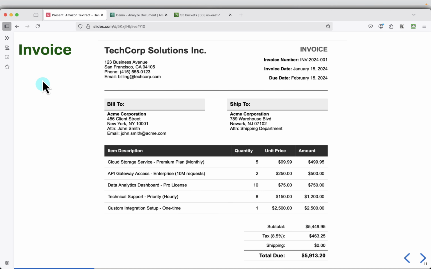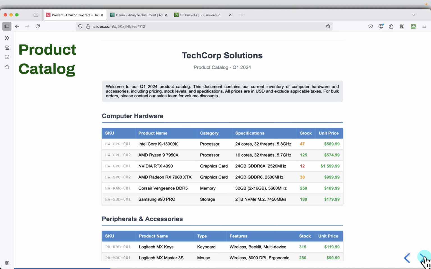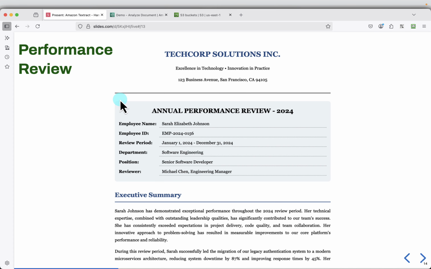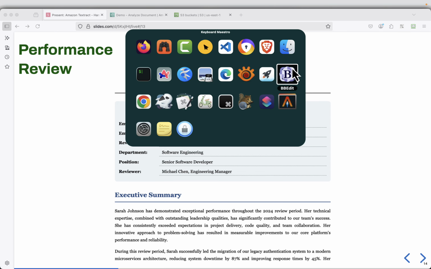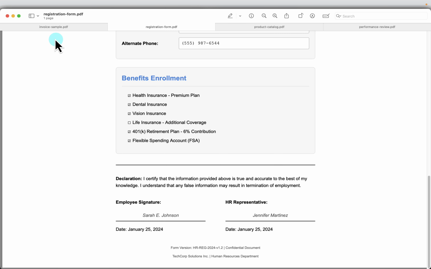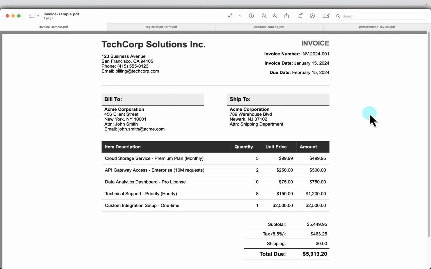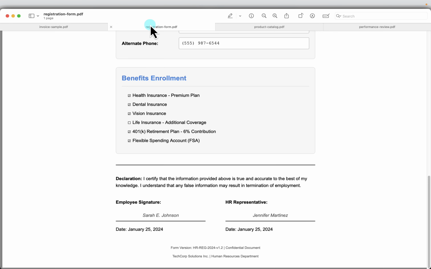Okay, all right. So next we will have 4 different kinds of documents. So this is a PDF. Usually most of the business use cases will be like you will have PDF or PNG or JPEG. So you take screenshots or photos or something and you submit. So there's an invoice, there is a registration form, there is a product catalog, and there is a performance review form. So let me just open that and show you how it looks. So this is the invoice and this is the registration form.